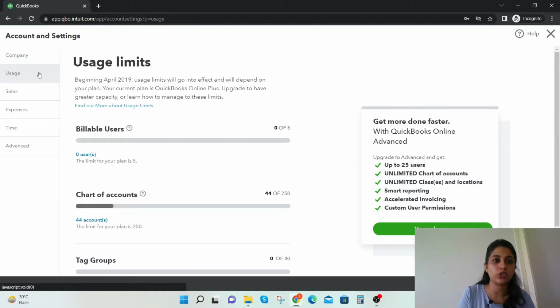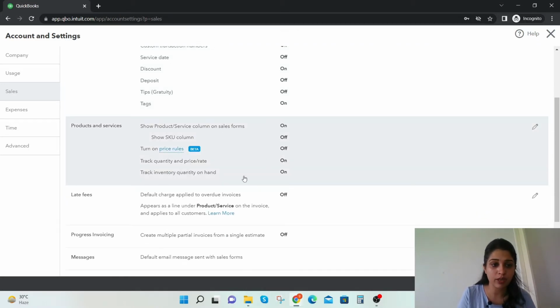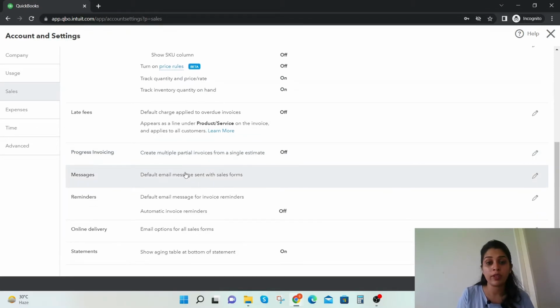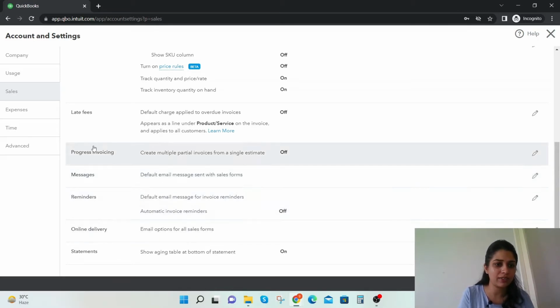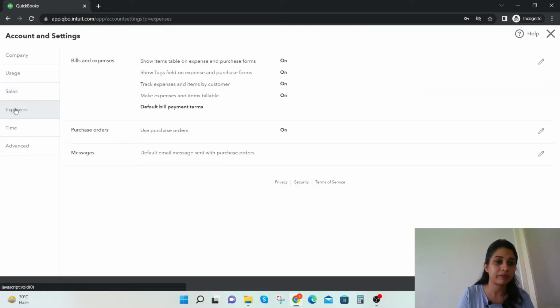Now the usage section shows the usage limits that you have as per your QuickBooks subscription. The sales section, my personal favorite, is where all the magic happens, which determines the look and feel of your sales invoice. So you can edit the sales form content, the products and services, the progress invoicing, the message which will be shown when you send an invoice via QuickBooks, the reminders, and all of that. We'll get into the details later on. I personally love this section.